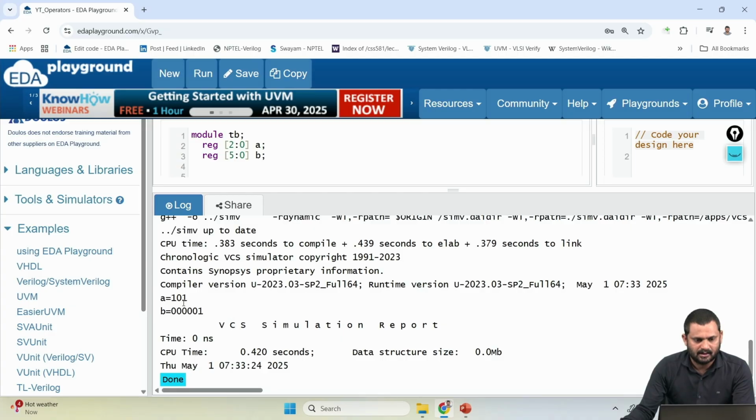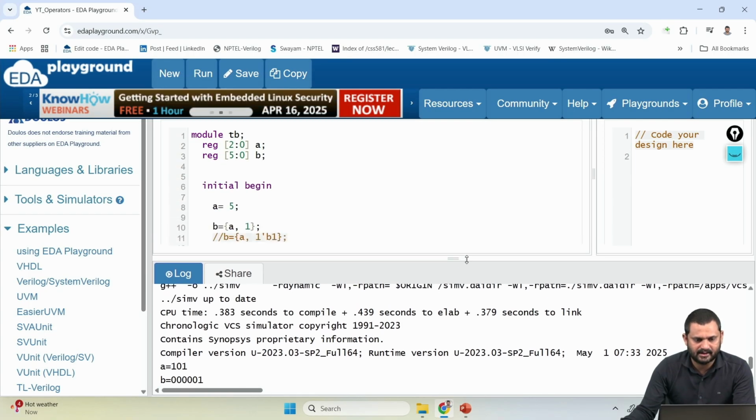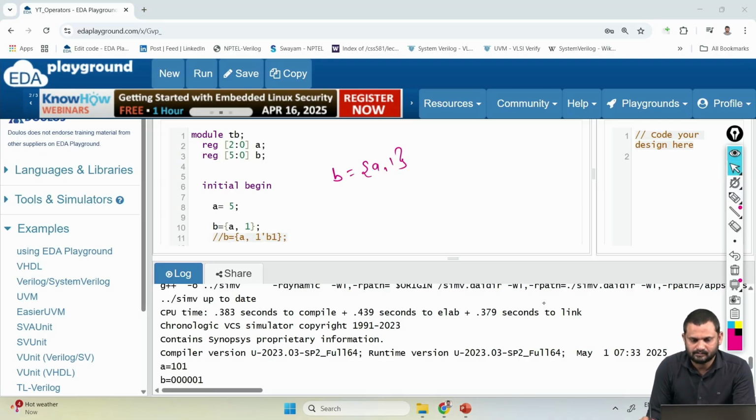Now see here, the answer is 5 zeros and 1. So what is the answer here? b is equal to 5 zeros and this 1. Why? Because this 1 is an unsized constant that we can represent using 32 bits. Yes or no? We require 32 bits, but b is only 6 bits. So we represent it with only 6 bits.